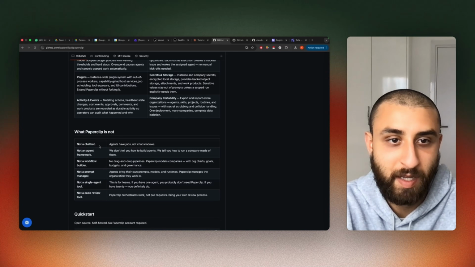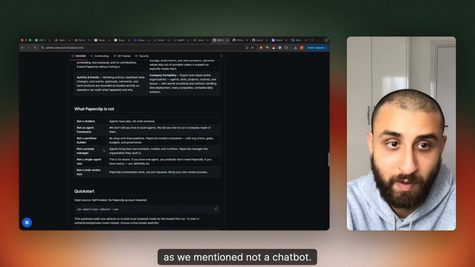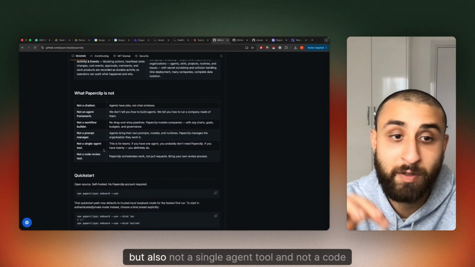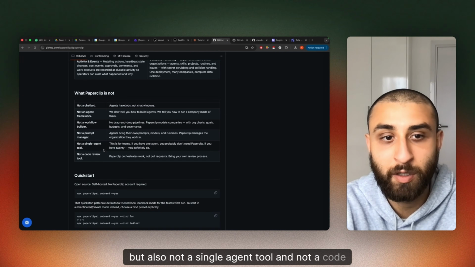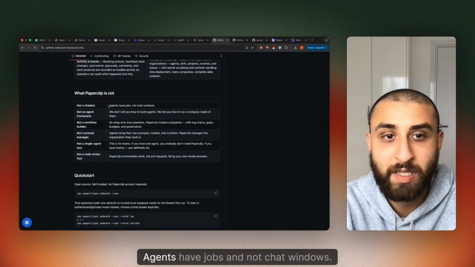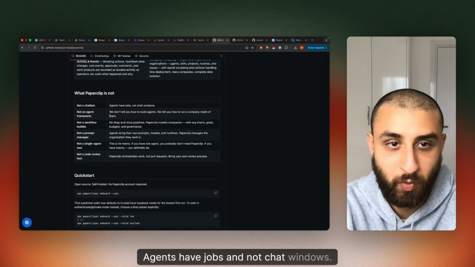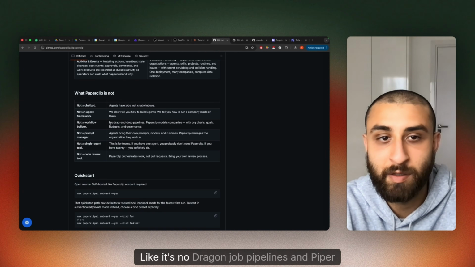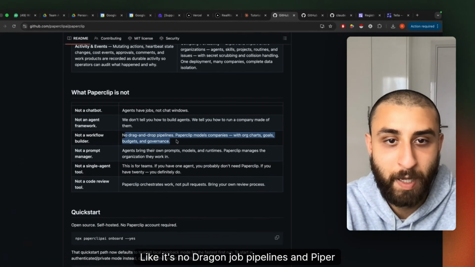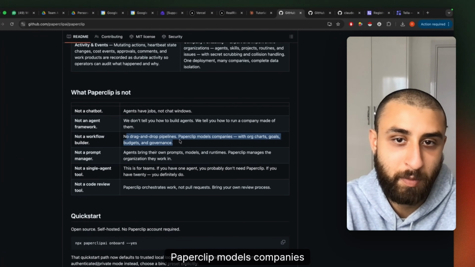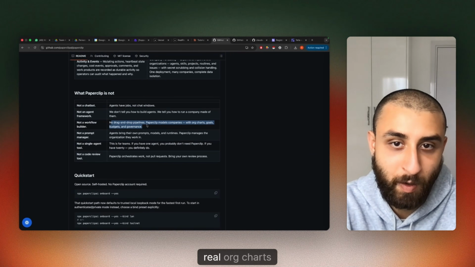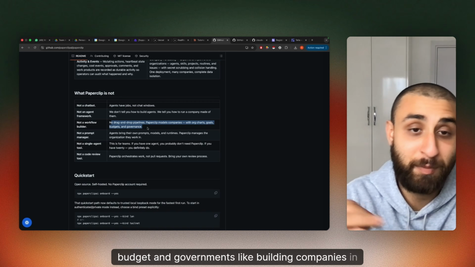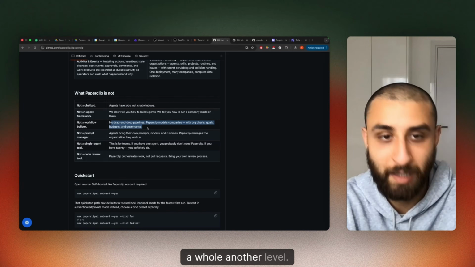Paperclip is, as we mentioned, not a chatbot. It's not an agent framework, not a workflow builder, not a prompt manager, not a single agent tool, and not a code review tool. Agents have jobs and not chat windows. We run a company made of them. There are no drag and drop pipelines, and Paperclip models companies with real org charts, goals, budget, and governance. It's like building companies on a whole other level.